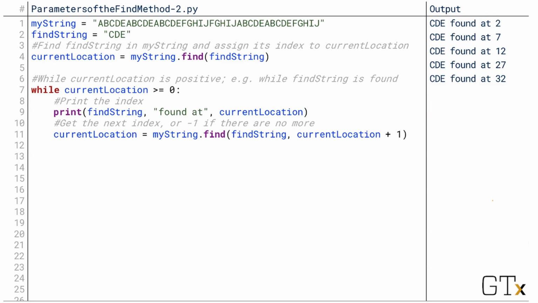Now, as I said, find only returns the index of at most one location of the string that it's searching for, but we can use it to build a longer list of appearances by using a loop. So this code creates the string called myString and creates a find string with the value CDE. It's going to look for CDE inside of myString. Now we can eyeball this and see that it happens quite a lot. It happens here, here, here, here, and here. So 5 total instances.